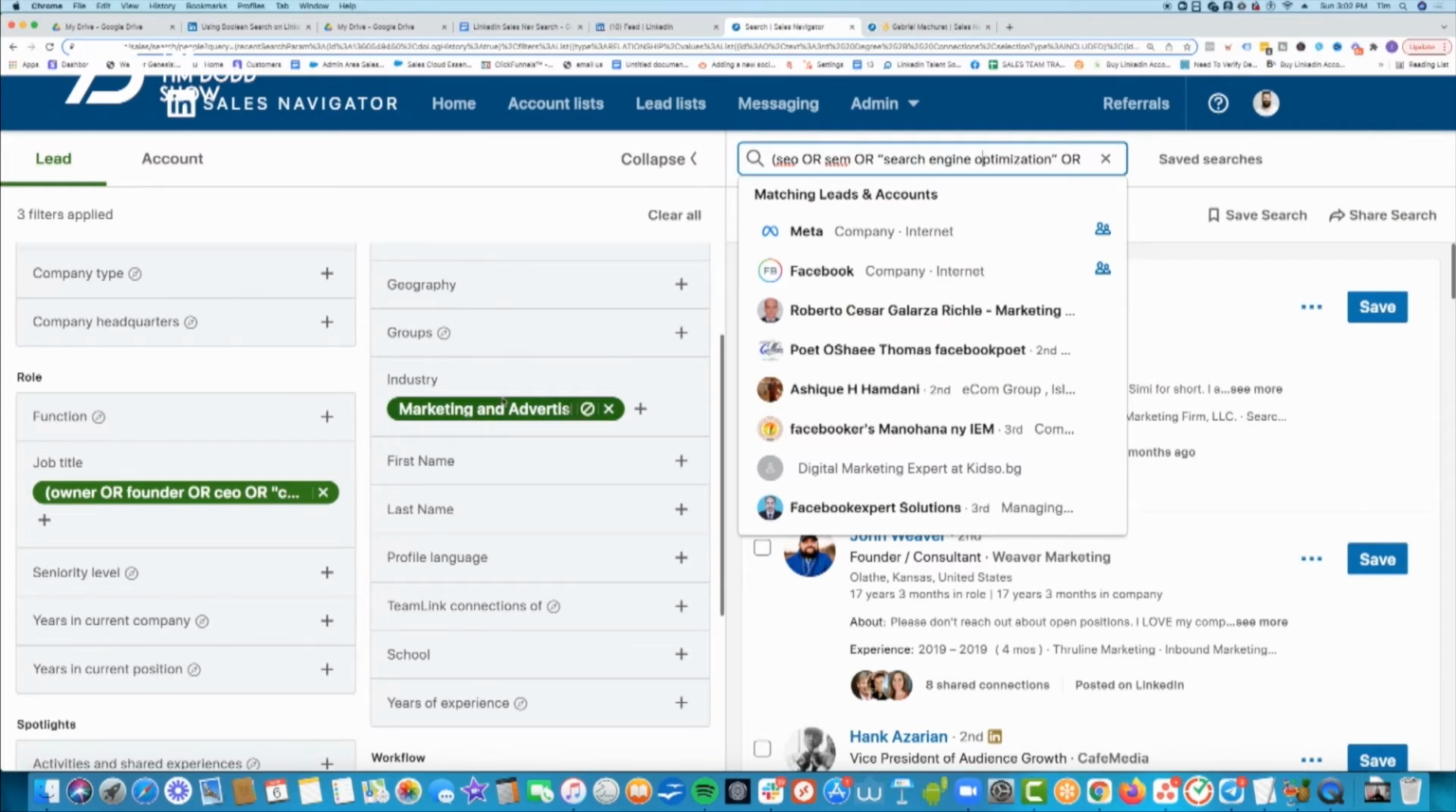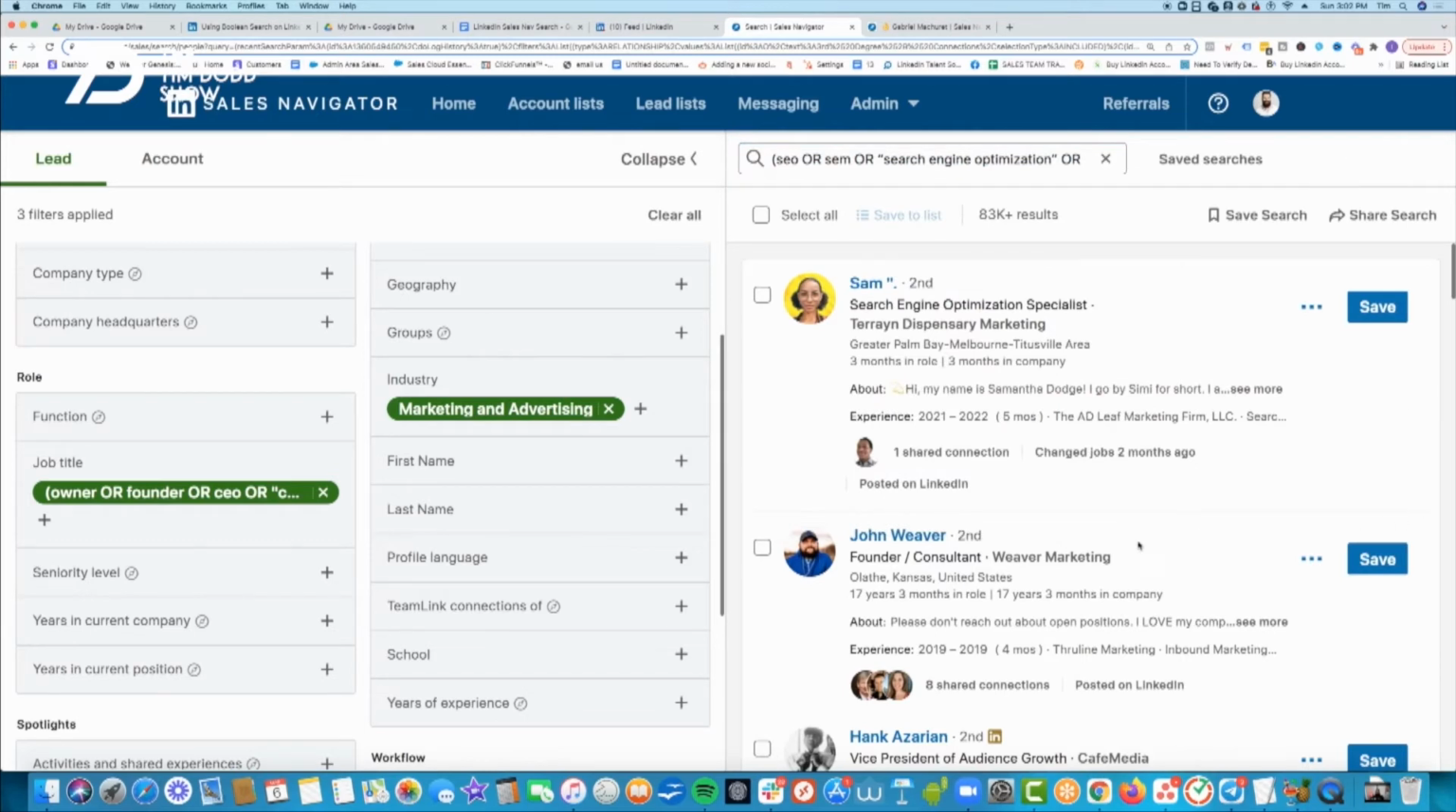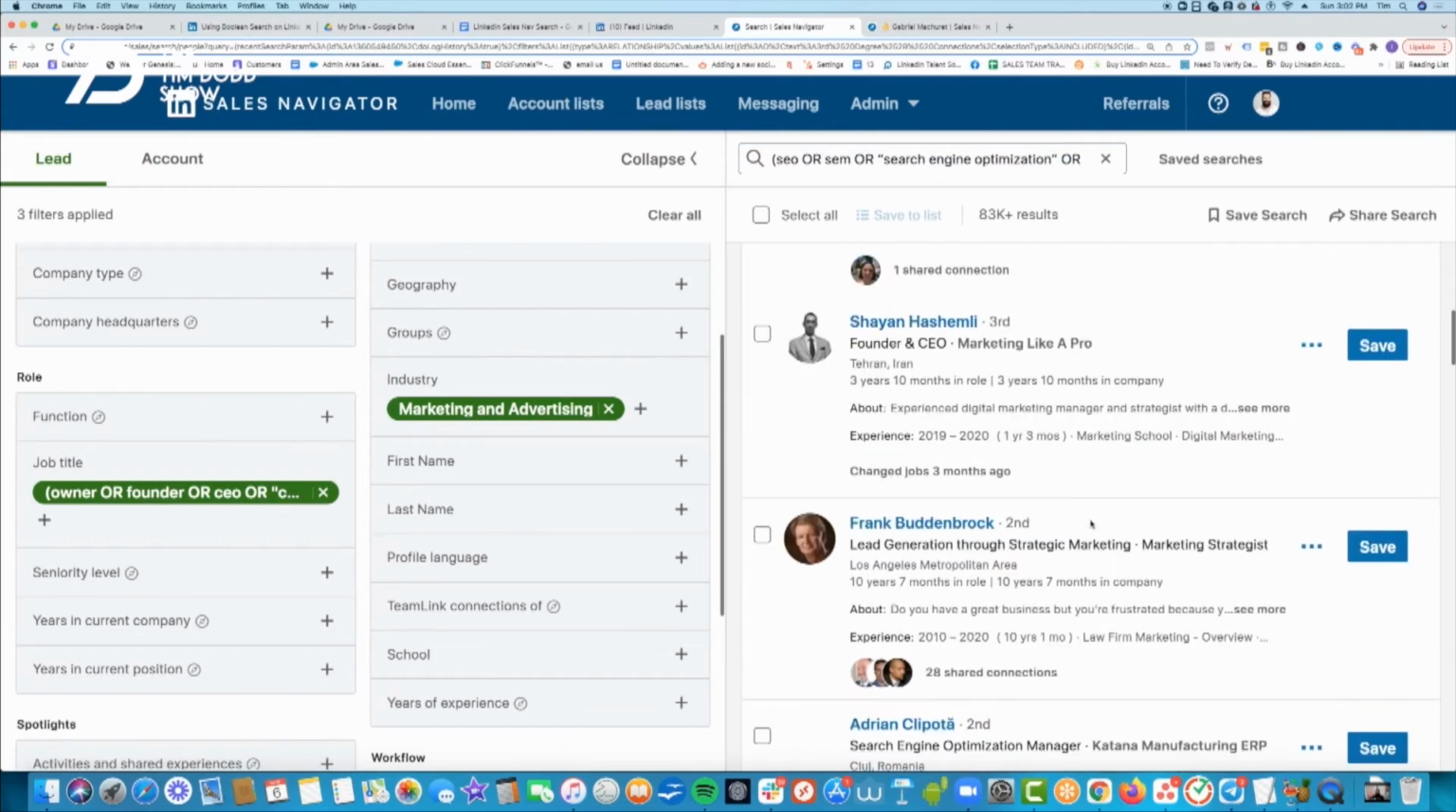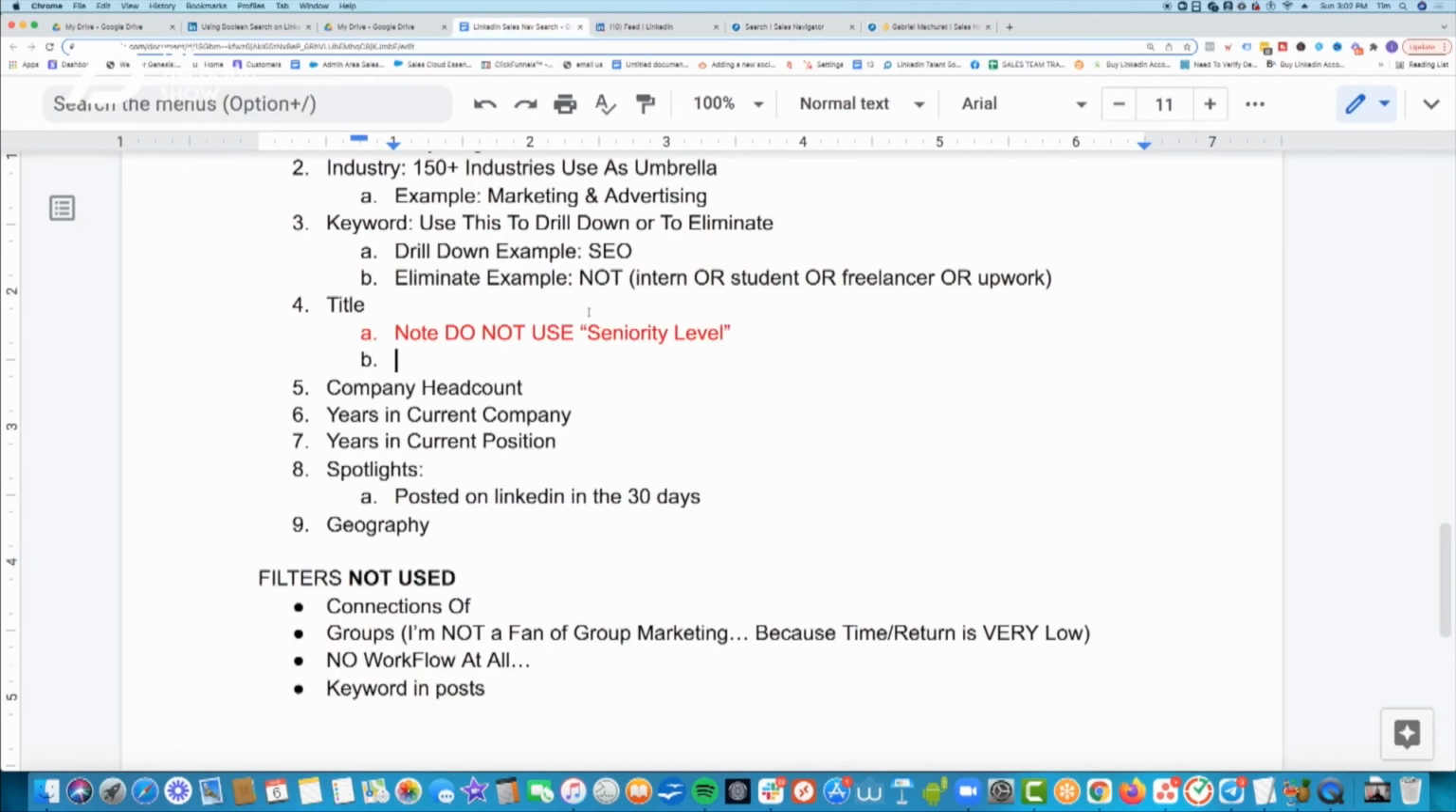Then I use my industry for the umbrella. So if I think about this, industry is the umbrella, marketing, advertising. The keyword is the drill down using the Boolean, and then the job title. This is going to target only people who currently have these titles. So now I have a very, very specific list of my audience that I can reach out to. So let's jump back in and get even better.